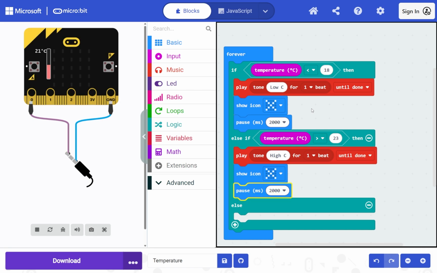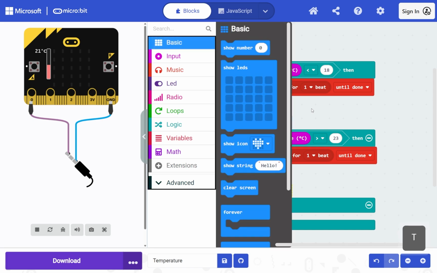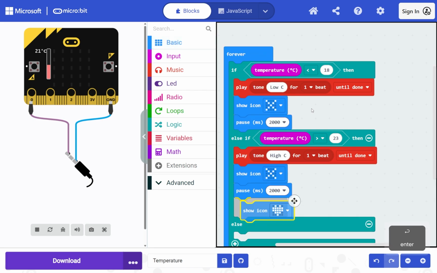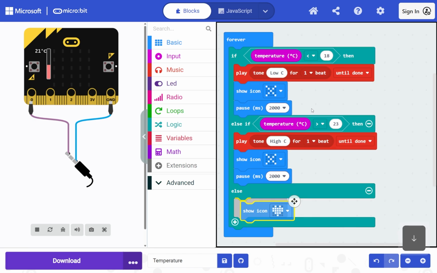Press T to open the toolbox. Select the Basic section. Use the right arrow to move into the section. Select a Show Icon block and press Enter to add it to the workspace. Use the down arrow to move the block underneath the Else in the If Then Else, then press Enter to confirm the position.